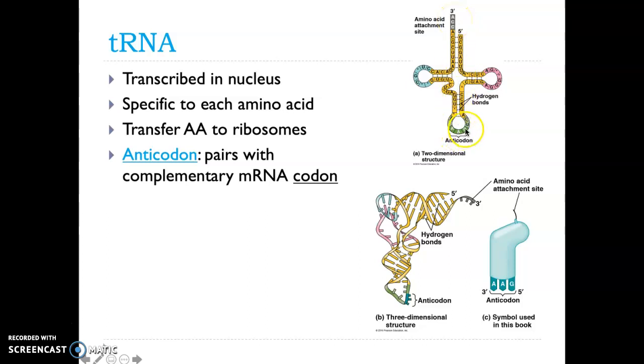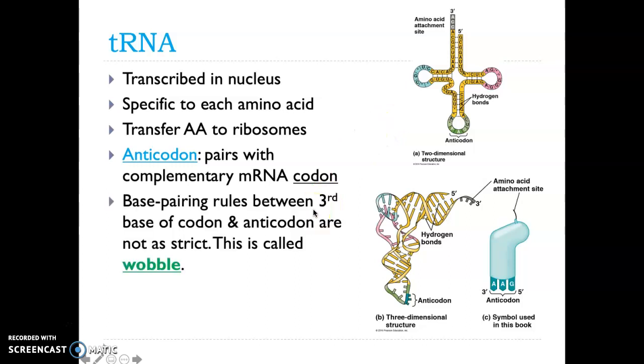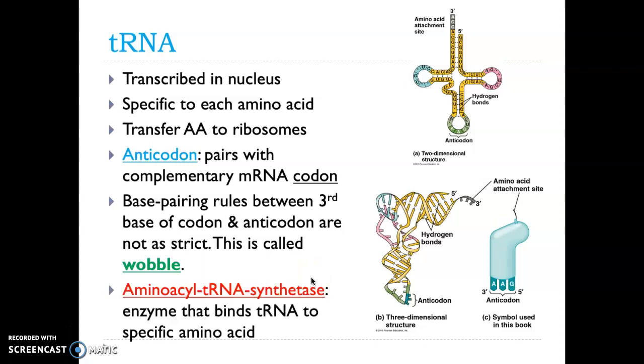So AAG is going to code for, it's going to pair with a particular codon, UUC, on the mRNA molecule, and that is going to tell the tRNA which amino acid it needs to pick up and bring to the ribosome. The base pairing rules between the third base of the codon and the anticodon are not as strict. This is called a wobble, and I'll get to that a little bit later. We'll see that in just a few minutes. The enzyme that is going to bind tRNA to the specific amino acid is aminoacyl tRNA synthetase.